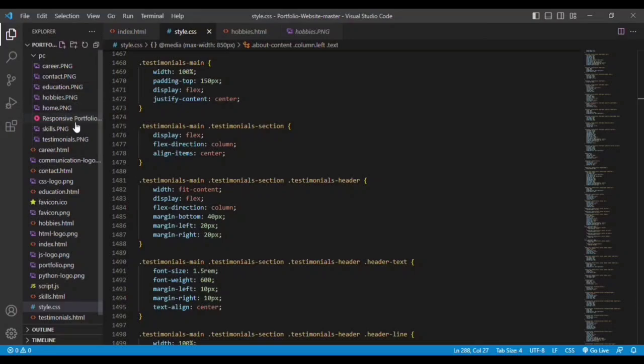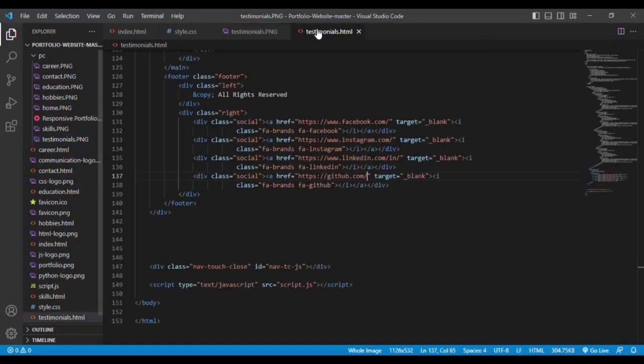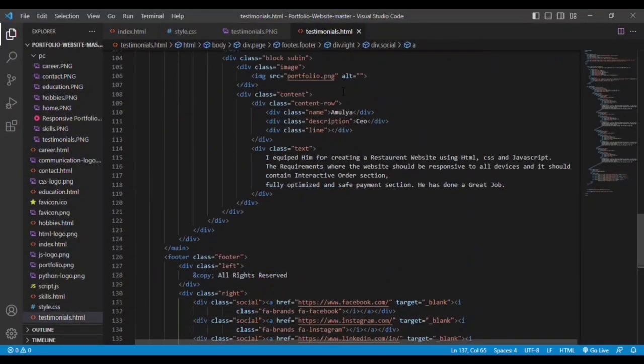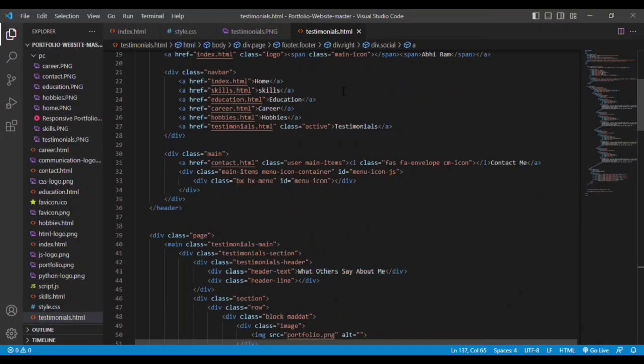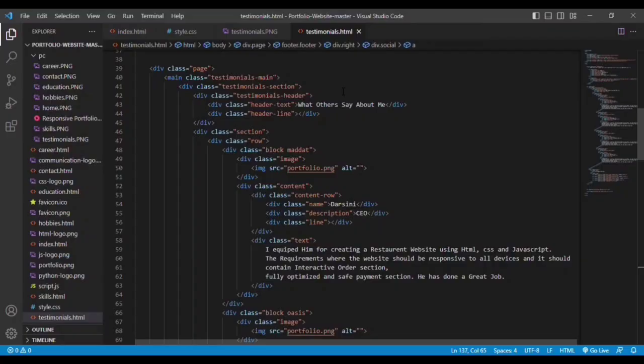Let me show you the testimonial image first. It's the testimonial section. Go to the testimonial code. So let me go to the top. We have already talked about the header, so I'm not going to repeat it again. So now let's go to the testimonial section.